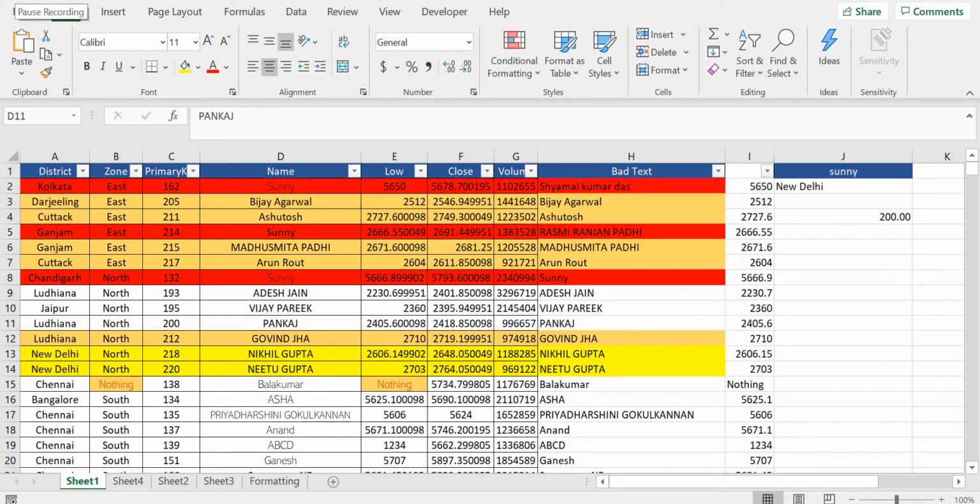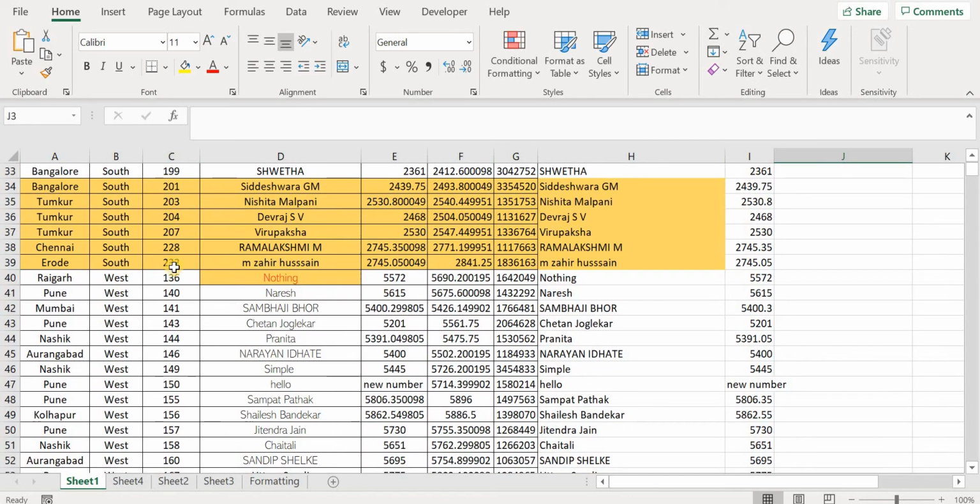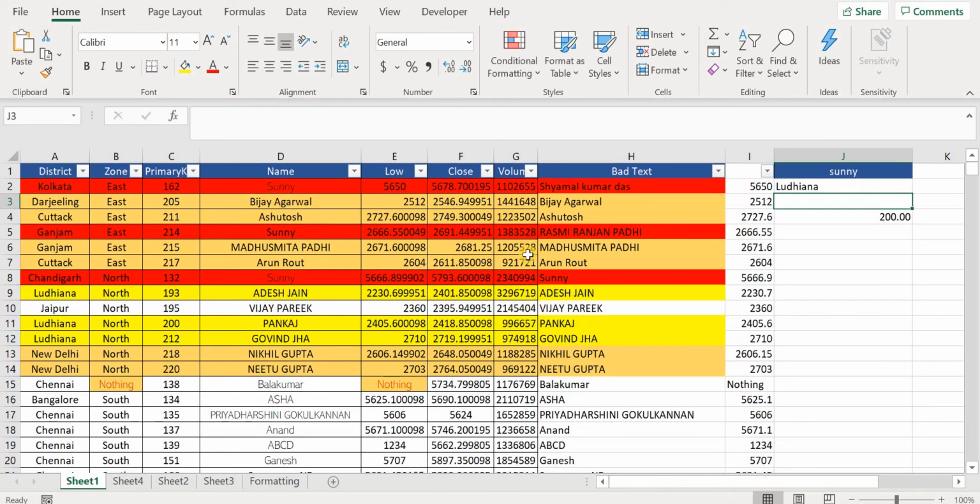Now let me show you the real power of conditional formatting. As you can see, I have highlighted certain rows. Now wherever I type say Sunny, this has been highlighted. And if New Delhi is typed, then this is highlighted like this. Say if I type Ludhiana, then automatically this entire row is highlighted. It becomes very easy. Also, if I write 200 here, all the values above 200 have been highlighted. If it is above 200, the entire row is highlighted. So this is again a very powerful thing. Let's learn how we can do that.